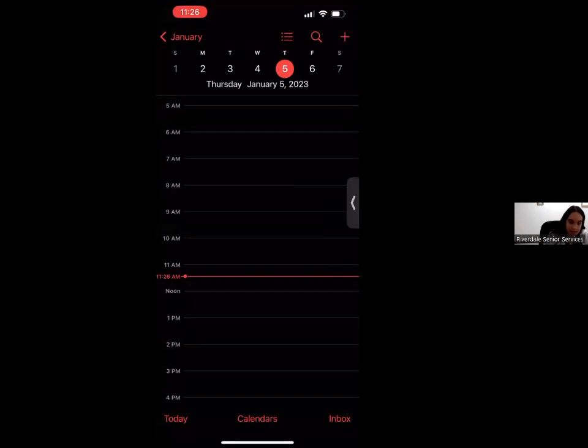But that's how you would add events, add alerts on a calendar. Does anybody have any questions? You could say it in the chat. You can unmute yourselves.